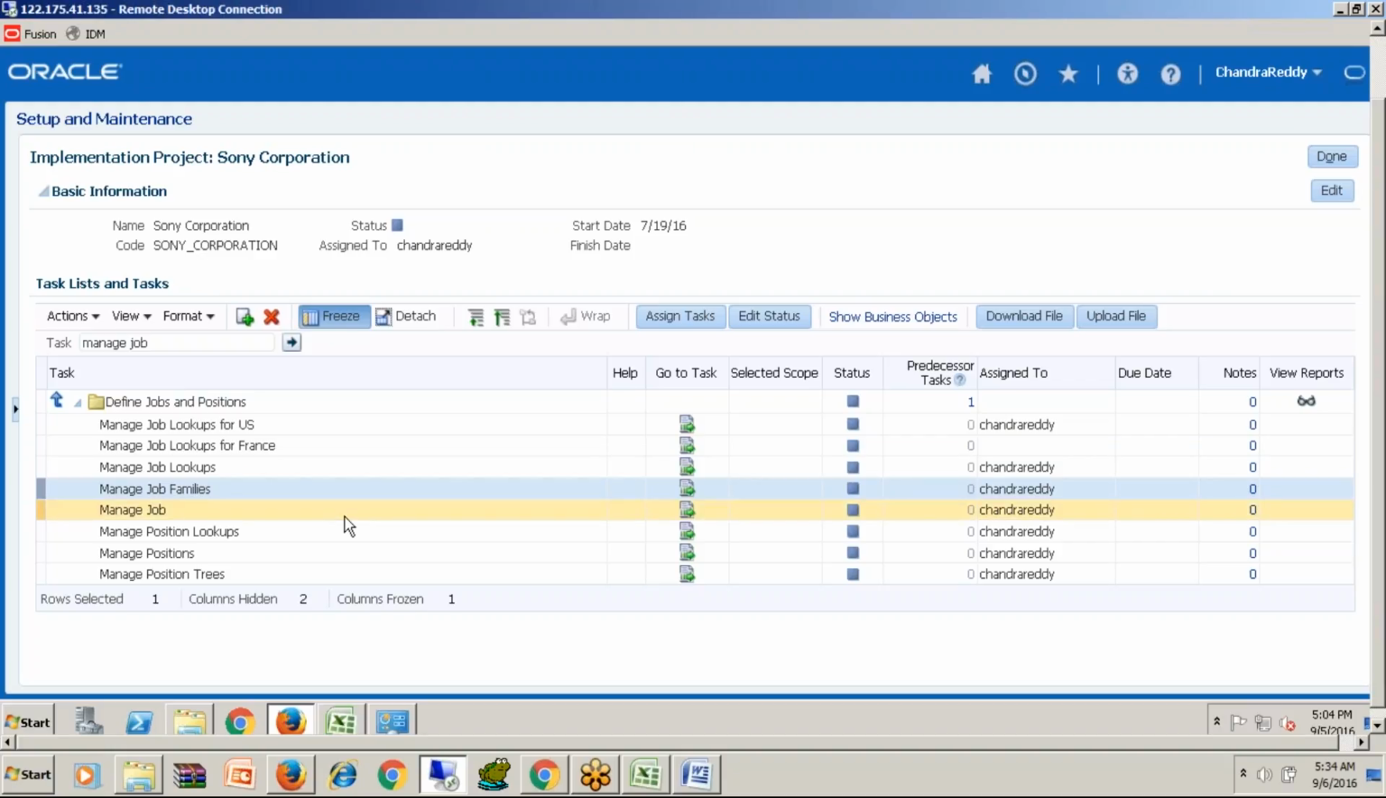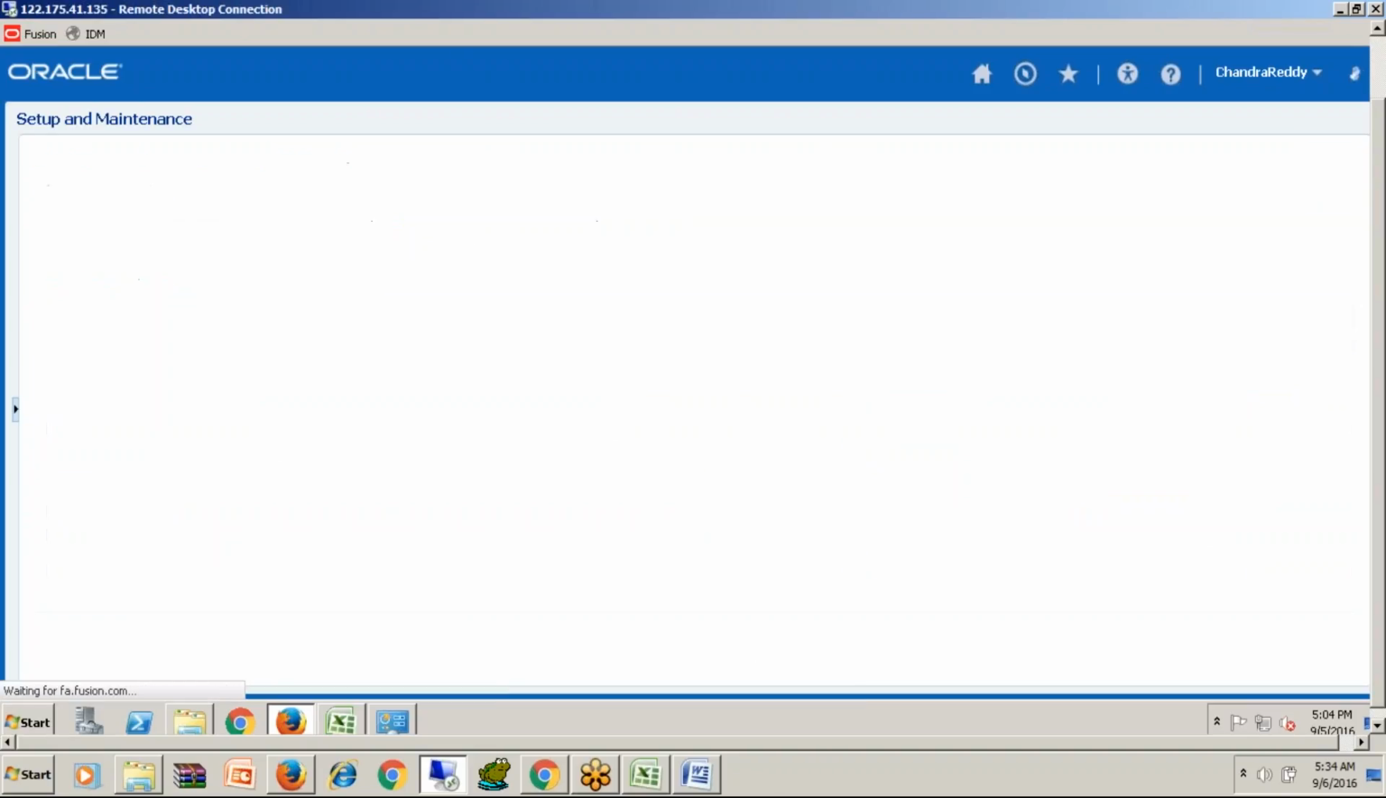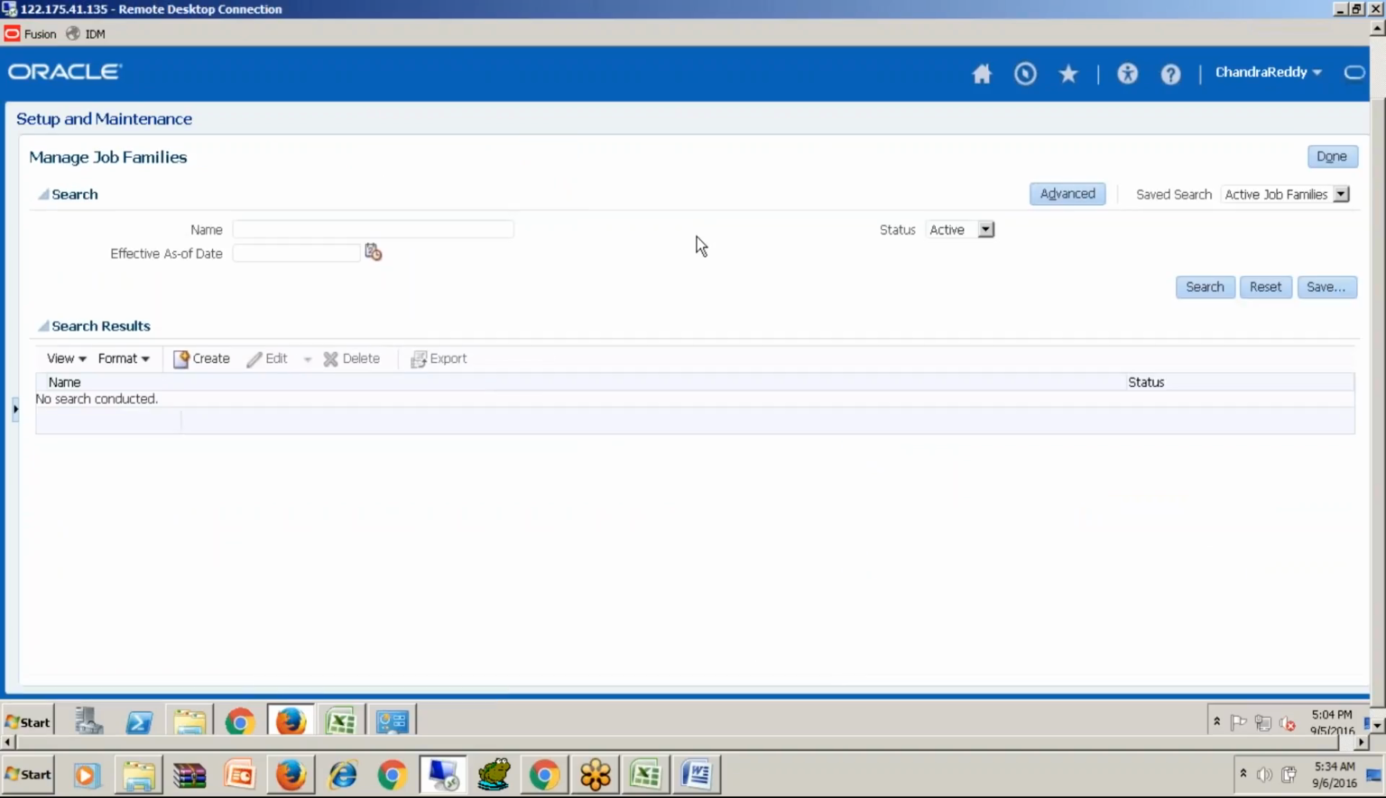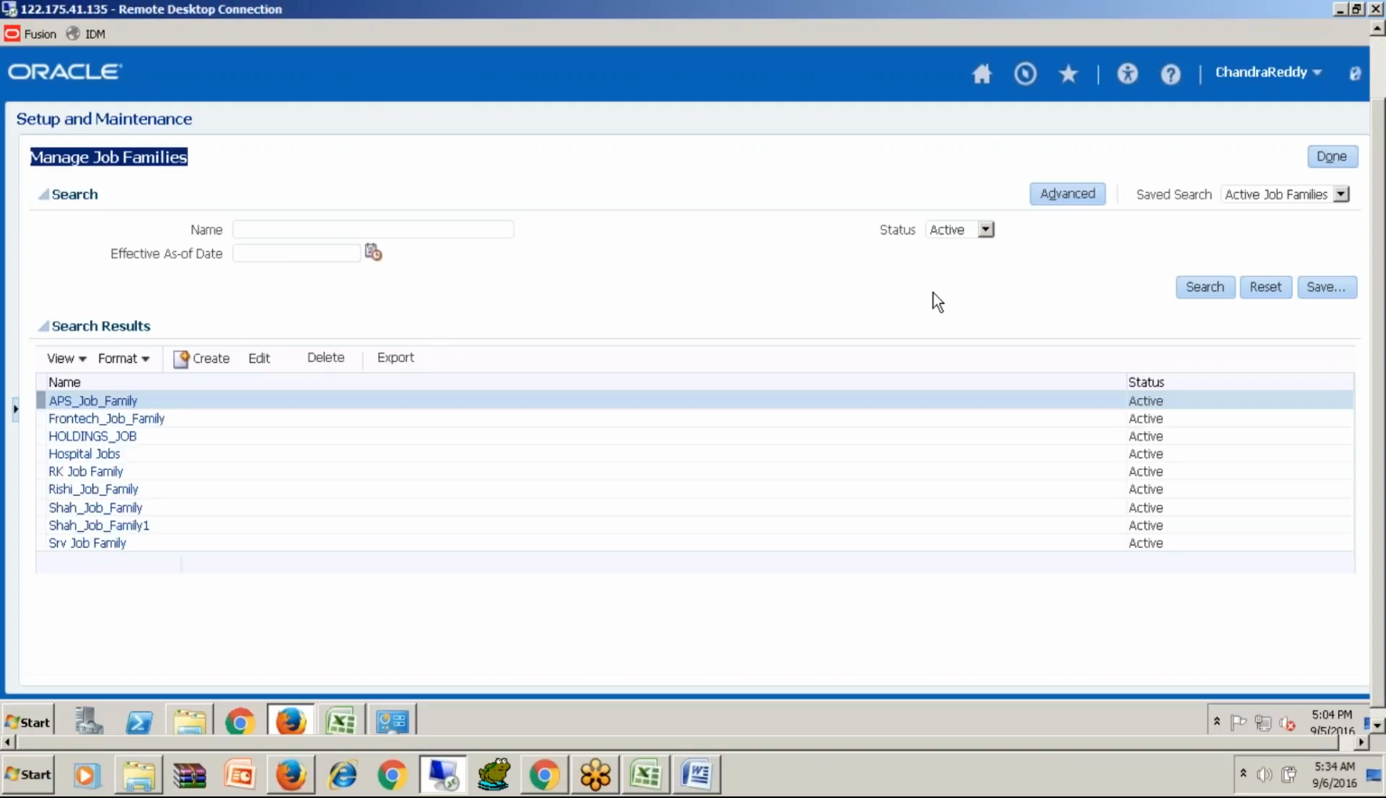Manage job family. What is meant by job family? It's a group of jobs which have similarity. It is not a mandatory task. If we want to create a job family, we can create. So go to manage job family. If we want to search existing job families, click the search button. Then it shows the list of job families which are available here.